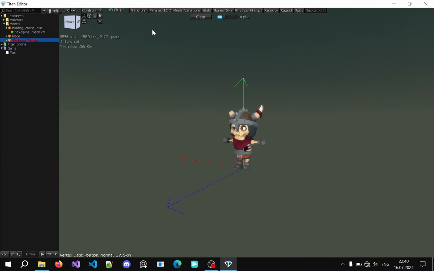Now that we have all the models and materials, we are ready to start building our map, which we'll do in the next video.